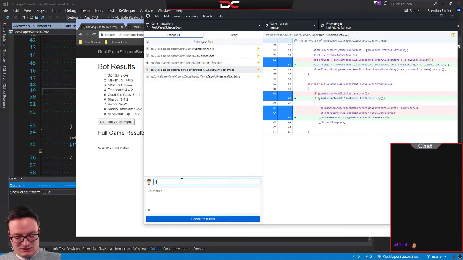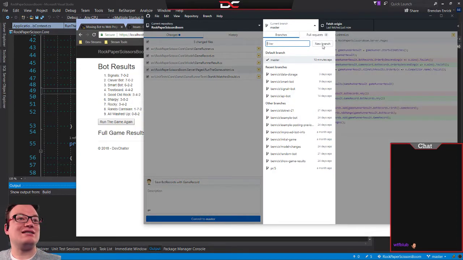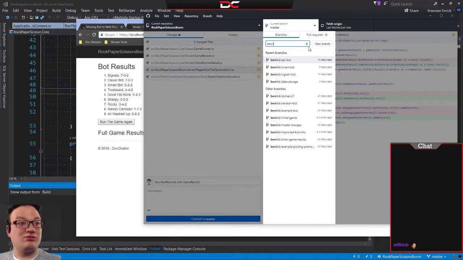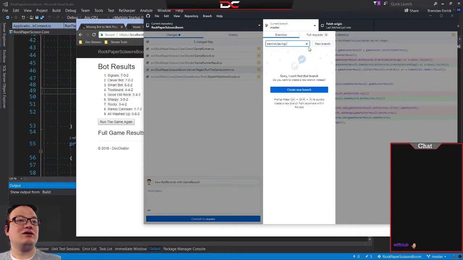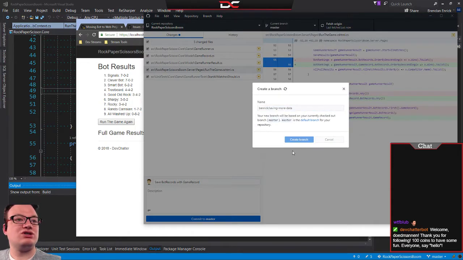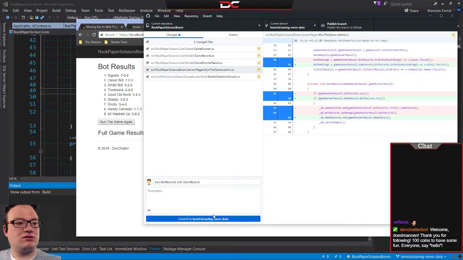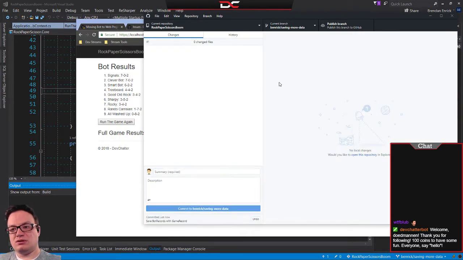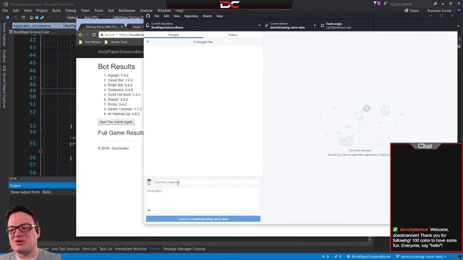Okay, save bot records with game record. That is fantastic. Henrik, saving more data. New branch. Yeah, that was nice. I like how that worked. That was good. I like it when code just works.